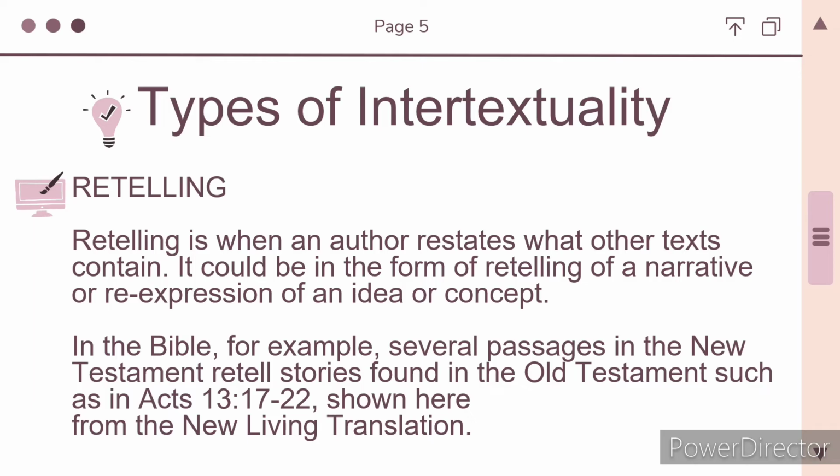Intertextuality can take many forms, and you'll recognize many of them from your favorite books. Here are some types of intertextuality you may have encountered. First one is retelling. Retelling is when an author restates what other texts contain. It could be in the form of a retelling of a narrative or an expression of an idea or concept. In the Bible, for example, several passages in the New Testament retell stories found in the Old Testament, such as in Acts 13:17-22, shown here from the New Living Translation.